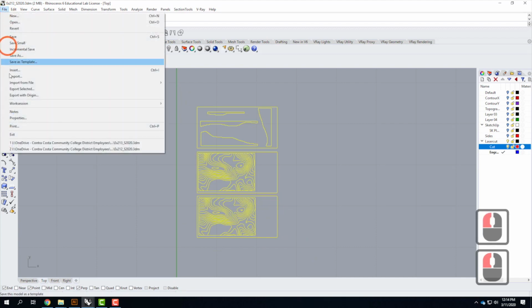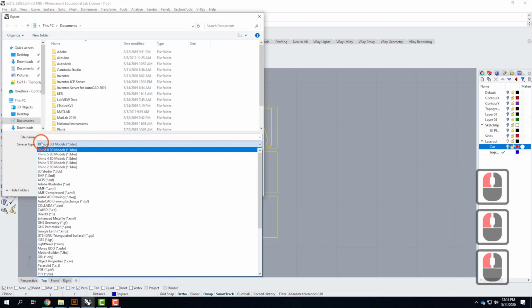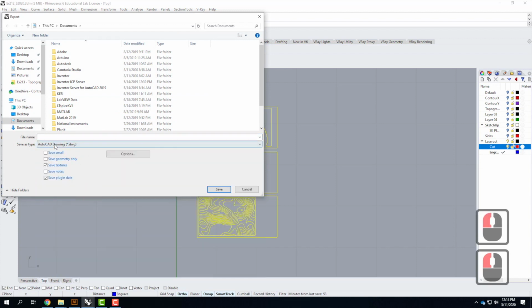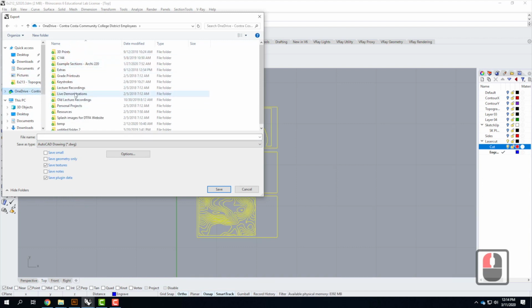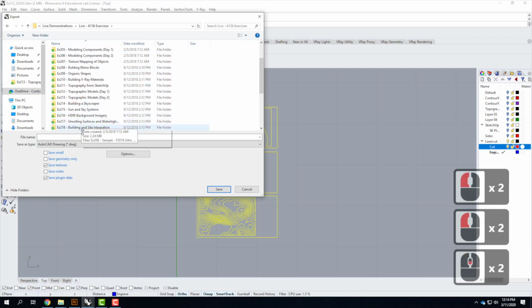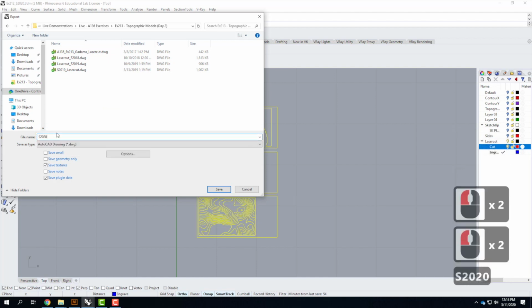I'll go to File, Export Selected, and I'm going to write this file to an AutoCAD DWG. There it is, AutoCAD Drawing DWG. I'll choose where it needs to be saved. It belongs in today's folder here. And this is the spring of 2020.